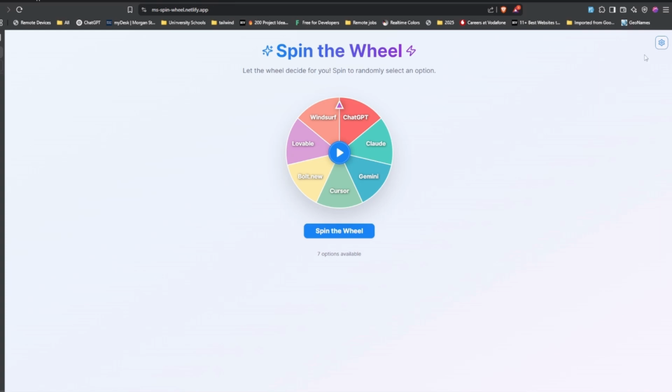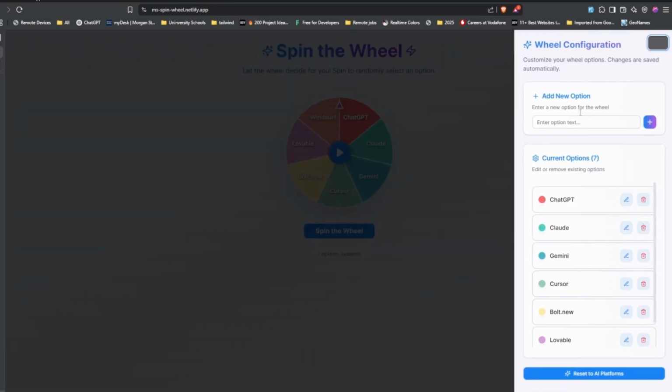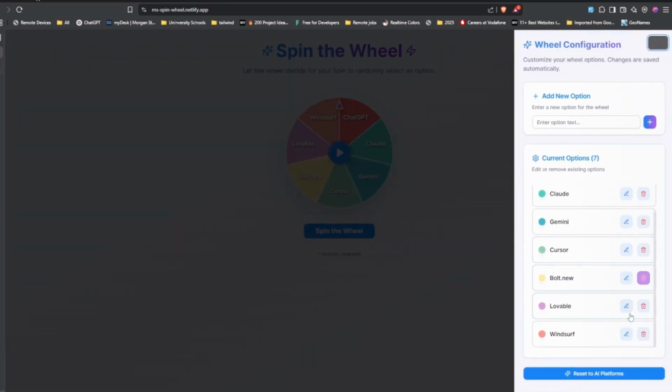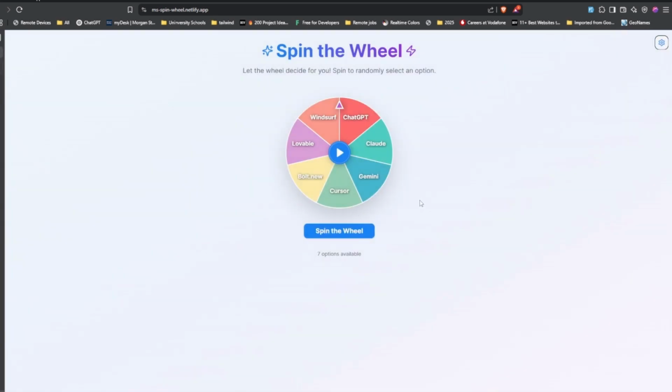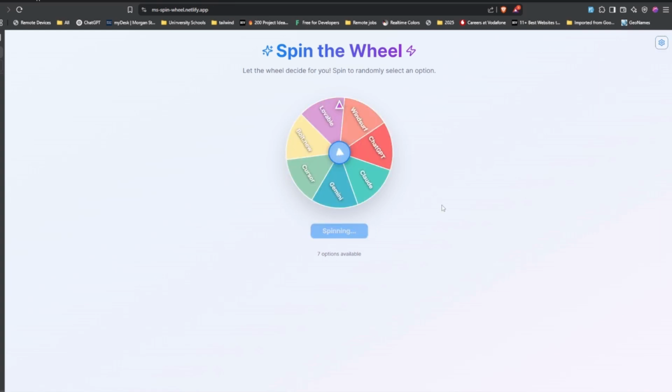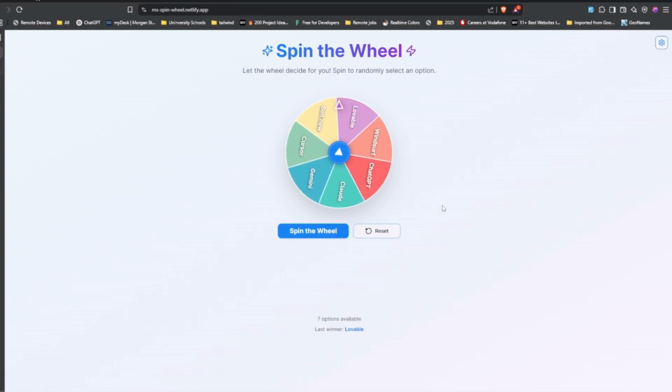These are the settings where I added the options here. If I want, I can just remove some of them, but let me keep all of these. Then let's give it the first spin and see which AI platform it chooses. I can click here, I can click here, right? So let's give it a try. Okay, so the winner is Lovable. So for our first project, we are going to use Lovable to improve our stopwatch application.